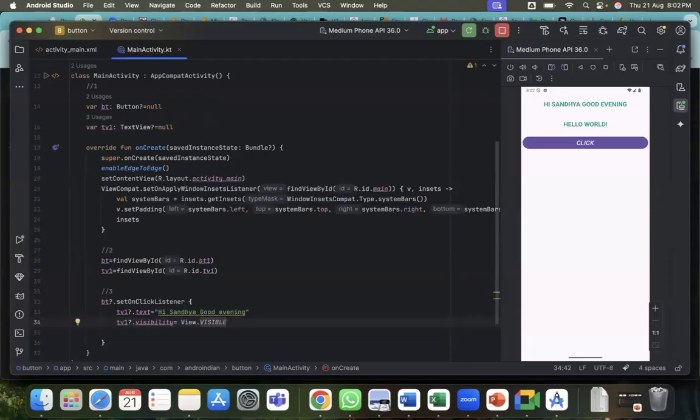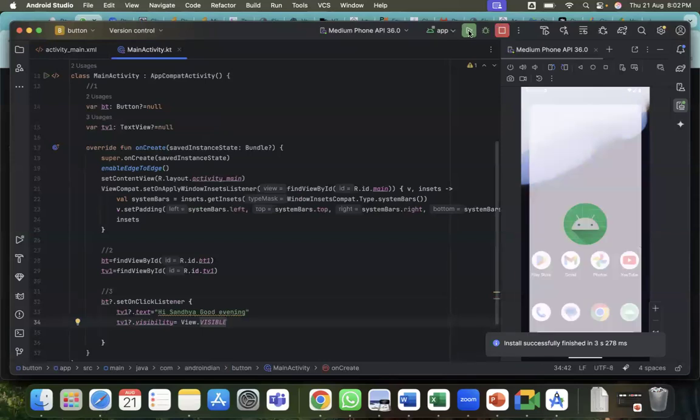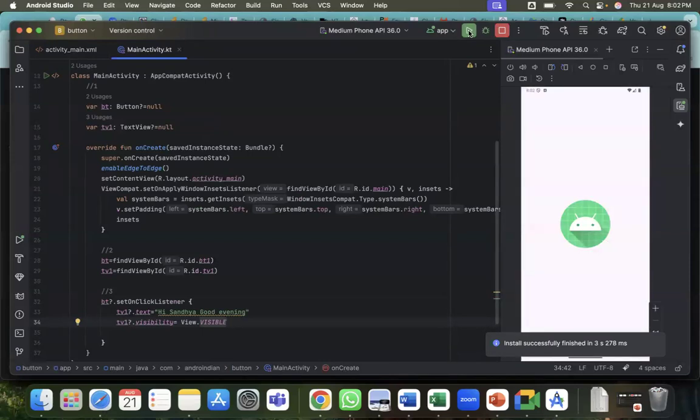Completely we put it there as gone. Gone means it will be hidden including the space. Now if I enable visible here, then automatically it will come here and the text will be visible. See, now I'm clicking here, it will be visible like this.